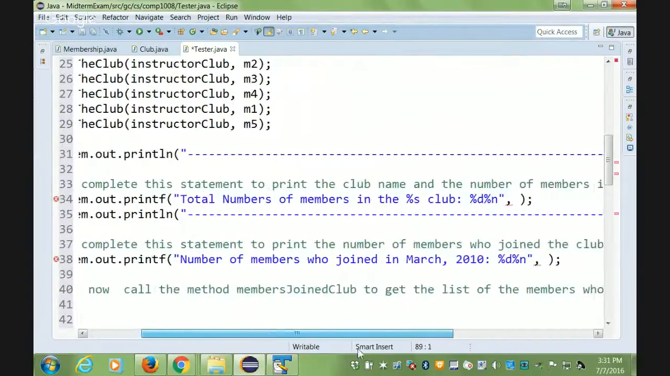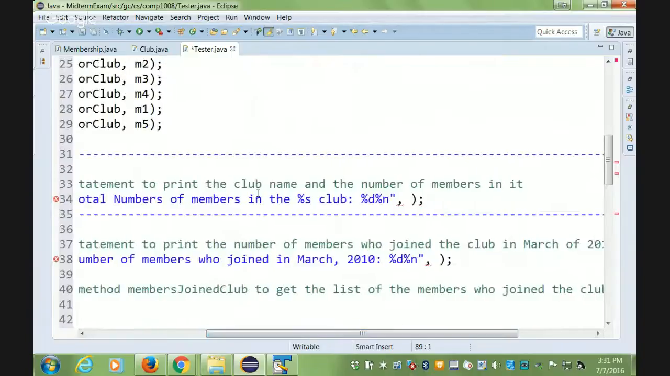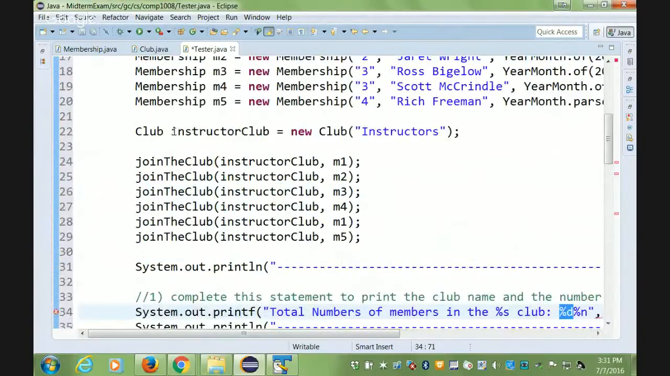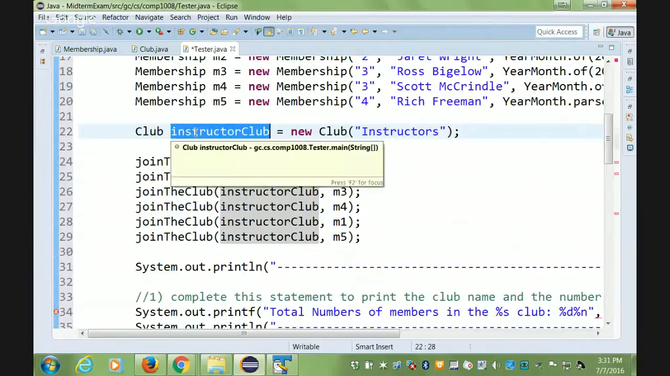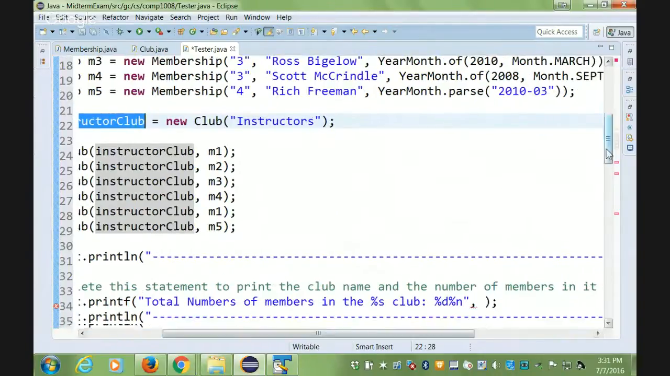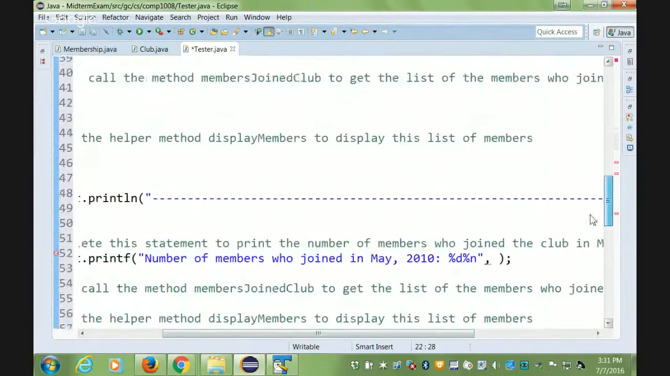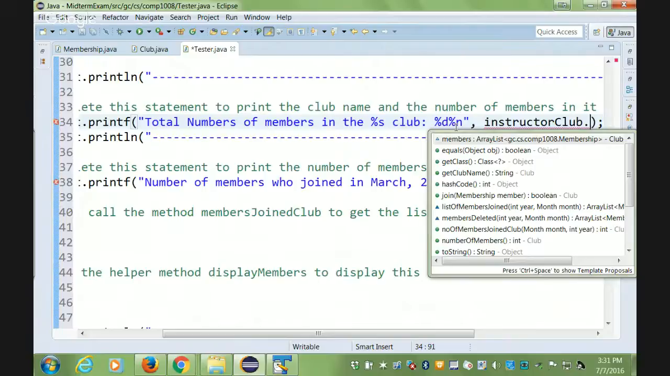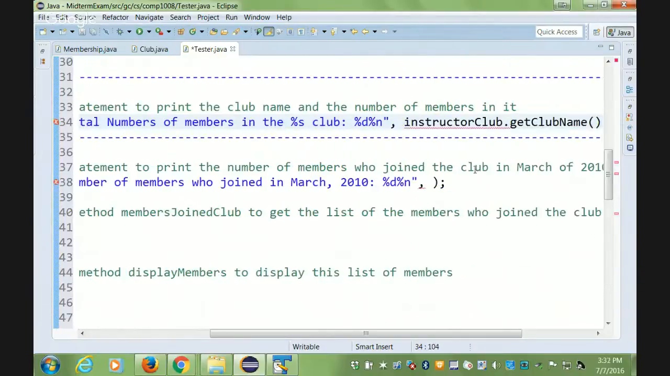Total number of members in the club. The name of the club had to be given and how many members were there. Methods are already available. The variable is called instructor club. Now, can you imagine if you do not know how to use an object, then you don't know object-oriented programming at all. So how do I get the name of the club? After the comma, Control V, name of the object, dot, name of the method, get club name. That's how you get the name of the club.